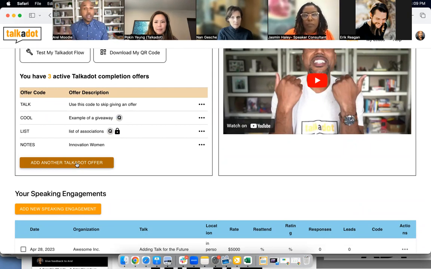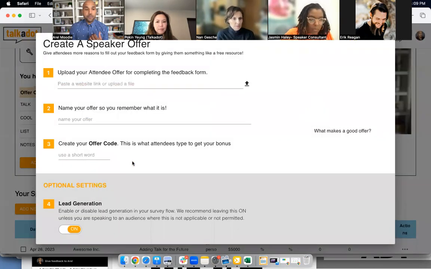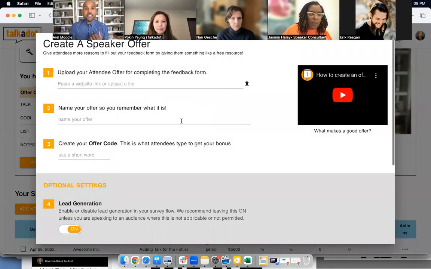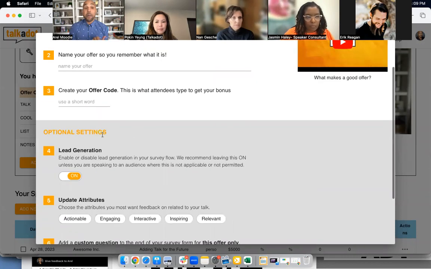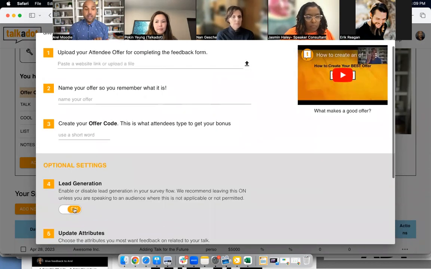Or maybe you're speaking at a corporate event where they have a clear, we don't want you to do that. So for any reason that you're speaking at an event where you just want the data and the feedback and not the lead capture, here's how you do that. If you go to your offer codes and click add another Talkadot offer, you'll notice that you have this top part that's kind of in white and this bottom part here that's in gray. This lead gen feature here, if you just click that off, it'll now shut off the lead gen portion of it.